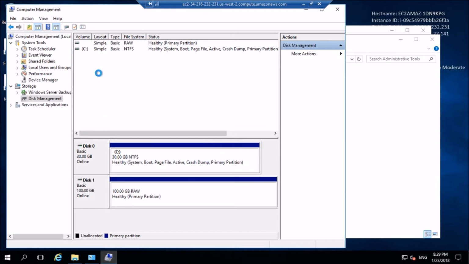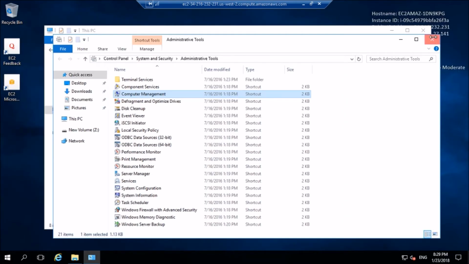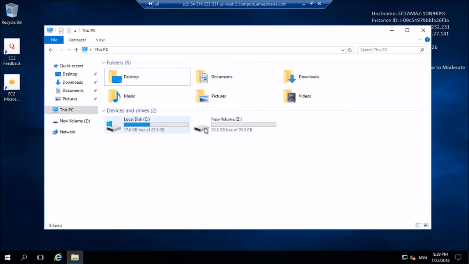Okay guys, if we see now, our new volume is created. If we go here and check it, the new volume partition name is now Z drive. We now have C drive and Z drive. So if we cancel this, you can check that we now have two volumes, like two different drives. One is C drive, another is Z drive.